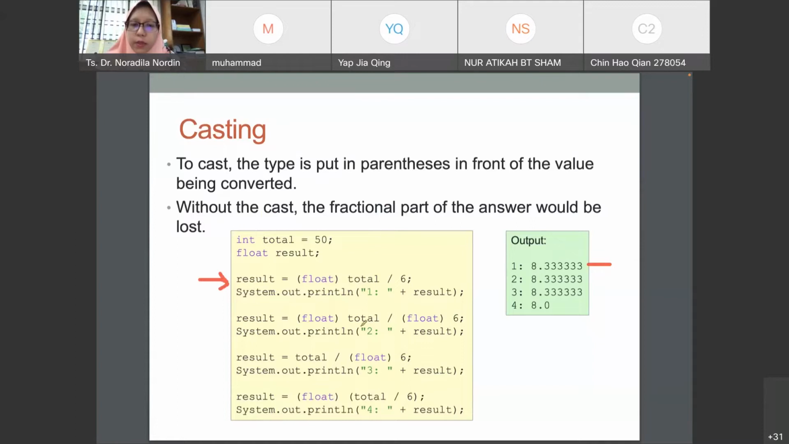If you cast both of them, where you cast the variable total and also cast the value 6, you still get the same answer. So you can see that if you do it this way, it's kind of redundant, because if one of them is float, then the final result will be float straight away. You don't have to cast both of them, but if you want to, it is okay, it will work. It doesn't matter whether you cast total or you cast the value 6. When one of them is float, the final answer will be float as well. So this gives you the same output.